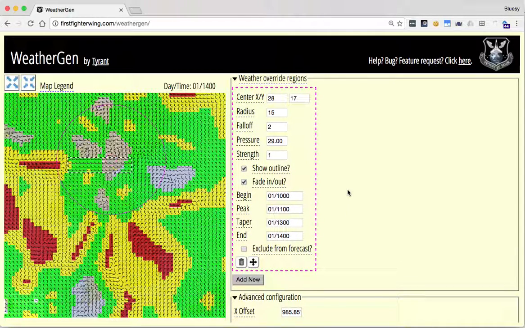In fact, we flew a mission last night in the first where the mission commander, the mission planner, did exactly that. We had an air base that we were returning to, and the forecast was, it looks pretty good right now. But when we got back, the weather had turned sour, and he ensured that would happen by using a weather override region.